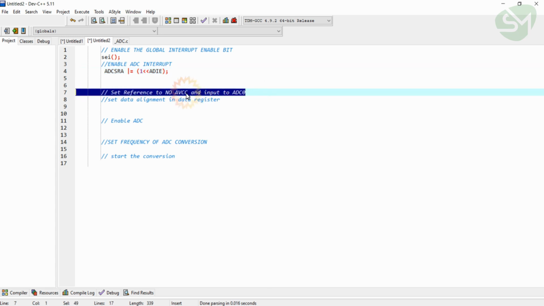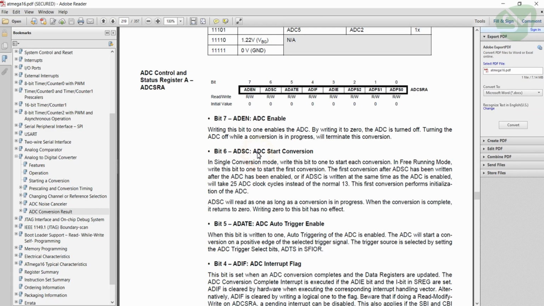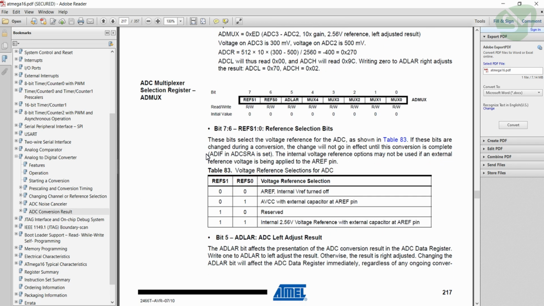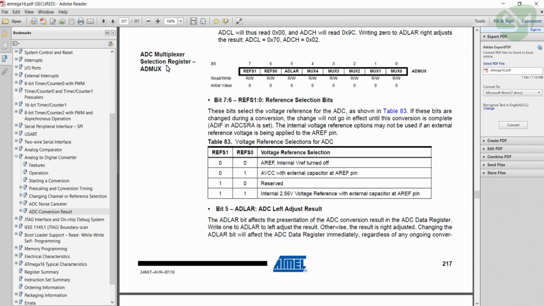In the next step, we want to set the reference pin of the analog to 0, and select the input channel from which we want to fetch the analog signal. That can be done using the register ADMUX. This is the ADC multiplexer selection register, and in this register you can see the 7th and 6th bits, that is REFS1 and REFS0. If these two bits are set to 00, the analog reference will be turned off. We want to turn off the analog reference.